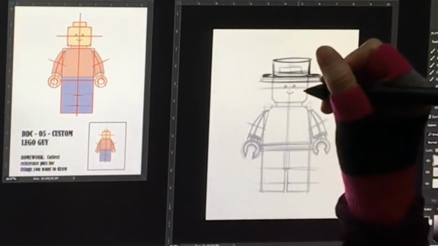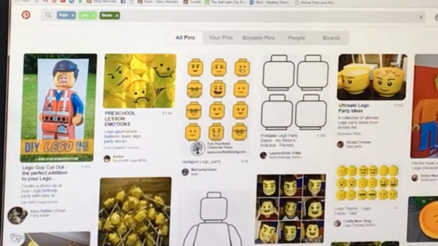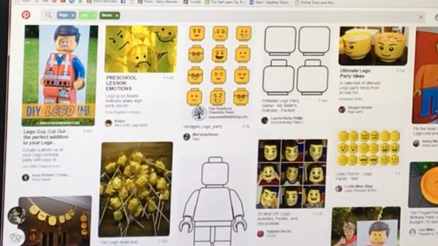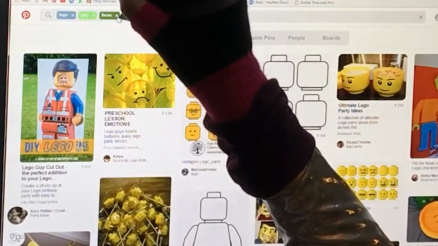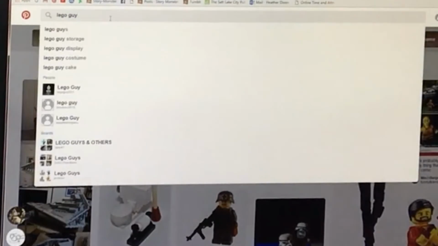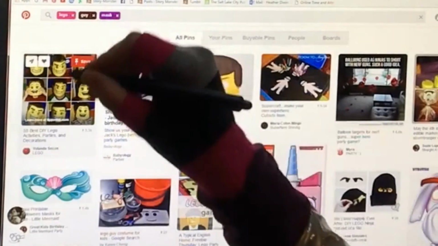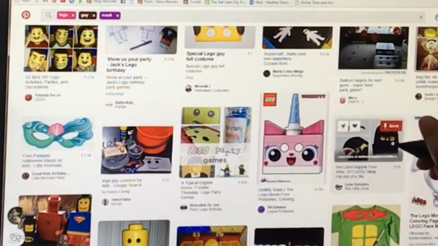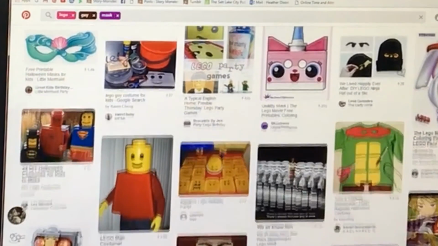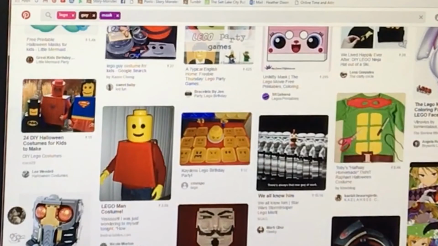Okay, so Zorro's going to be a little different because Zorro wears a mask. So I'm not sure what, let's see, Lego guy mask is going to turn up. It'll probably just turn up a bunch of masks. Actual mask, yep. There's that. I might have to take a cue from this Stormtrooper one.